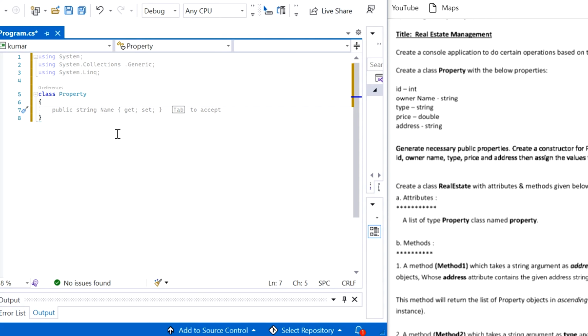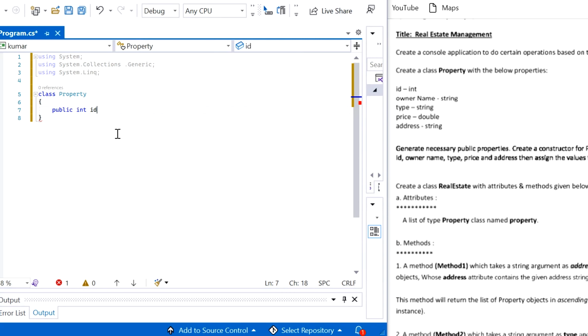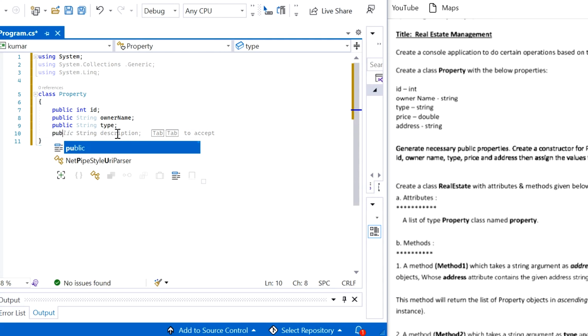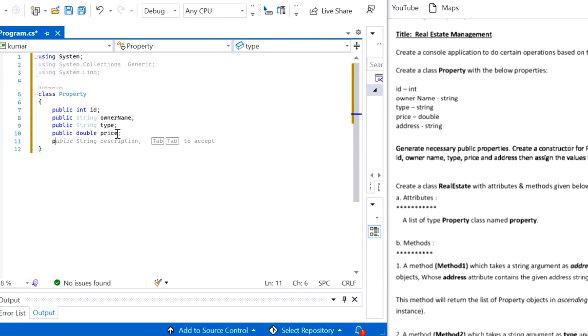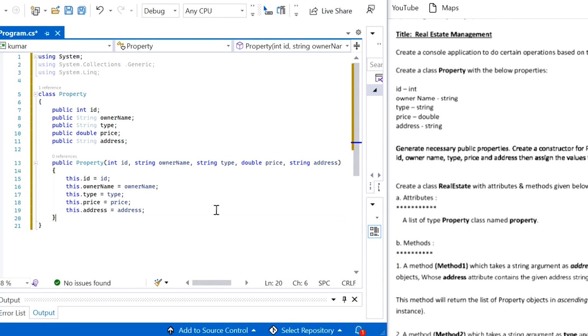The first attribute is of data type int, ID, right? So public int ID, public string ownerName, public string type, public double price. Next, public string address. All these attributes I created. After that we have to create one constructor, right? So now I will create a constructor with the same name as the class, public Property. In this constructor we have to pass all these attributes. So int ID, string ownerName. So like this we have to create the constructor, right?